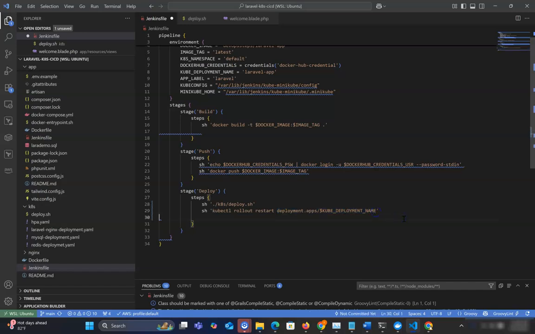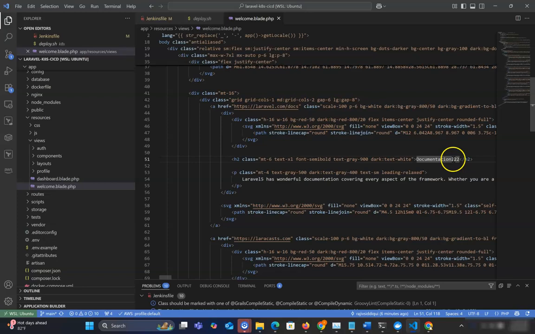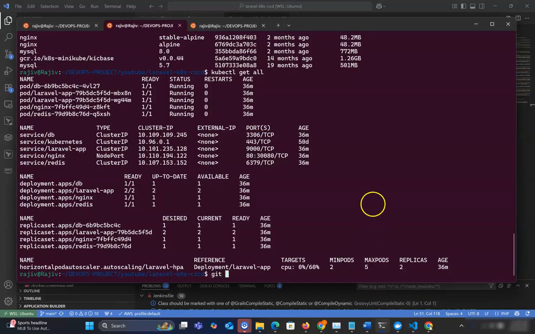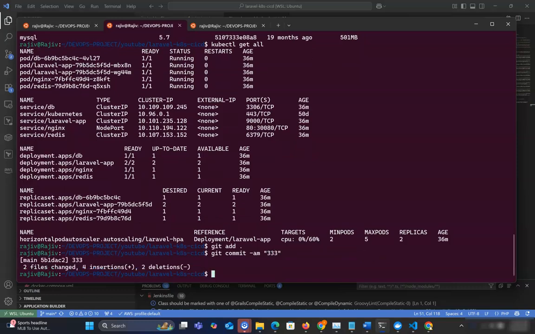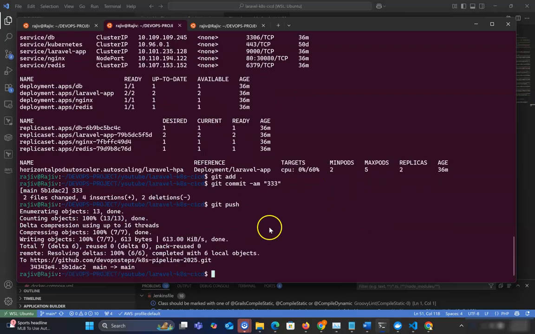So let me save this. If we want to change anything, 222 is already changed there, so I don't need to change it again, or we can change it to 3, then everything will be created again. Okay, Control S. git add, git commit -am 333, git push. So all files are pushed.